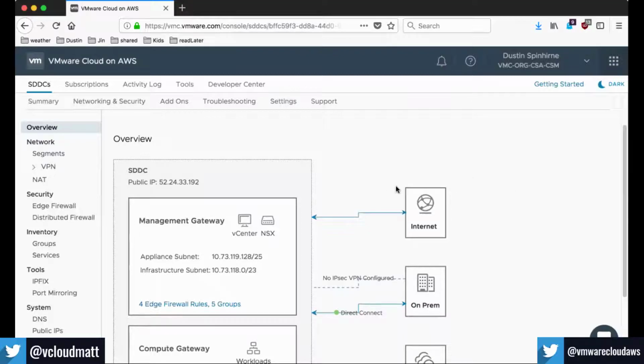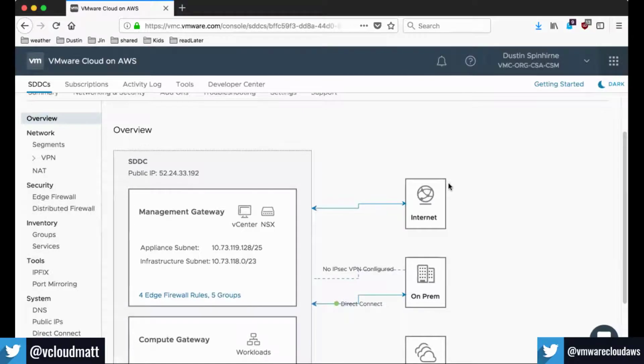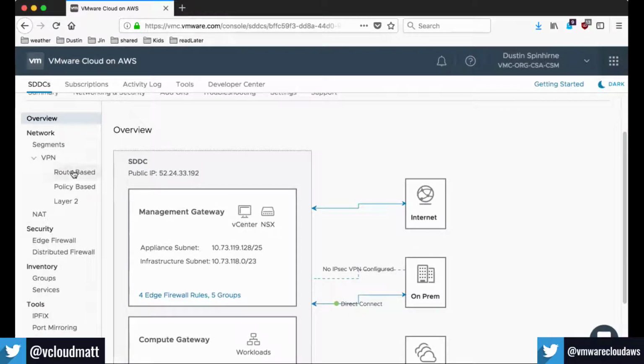Keep in mind this is still somewhat early release, so any of this is subject to change, and we're receiving feedback on it. All right, so anyway, let's start on the VPN side.